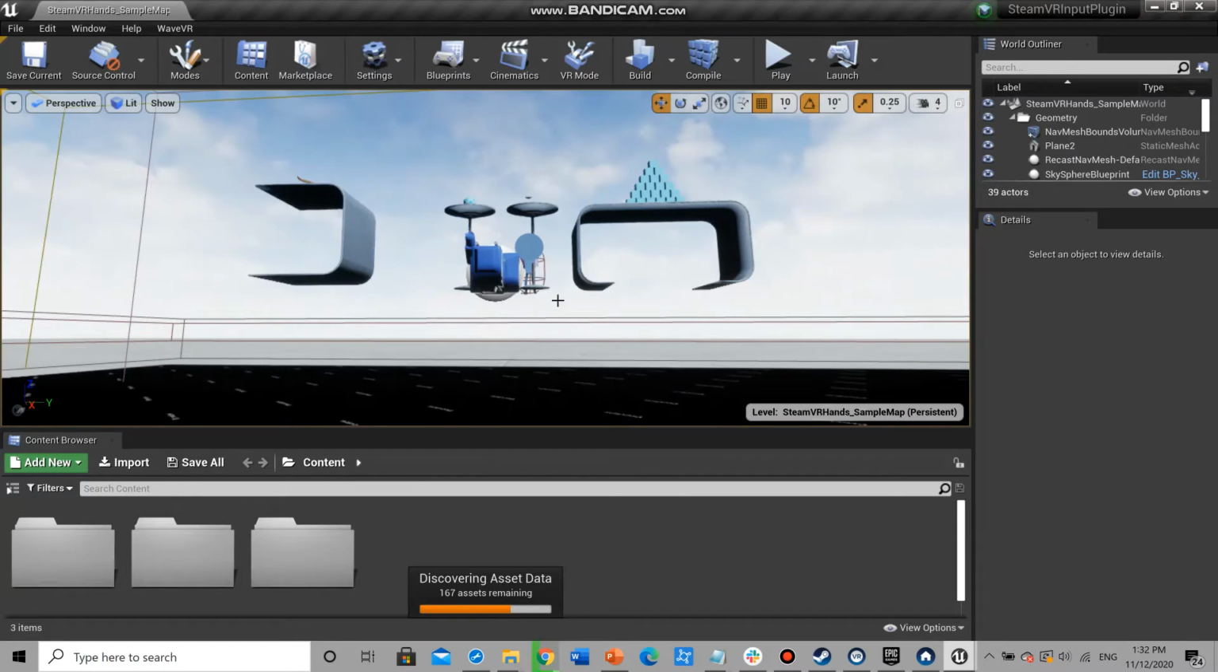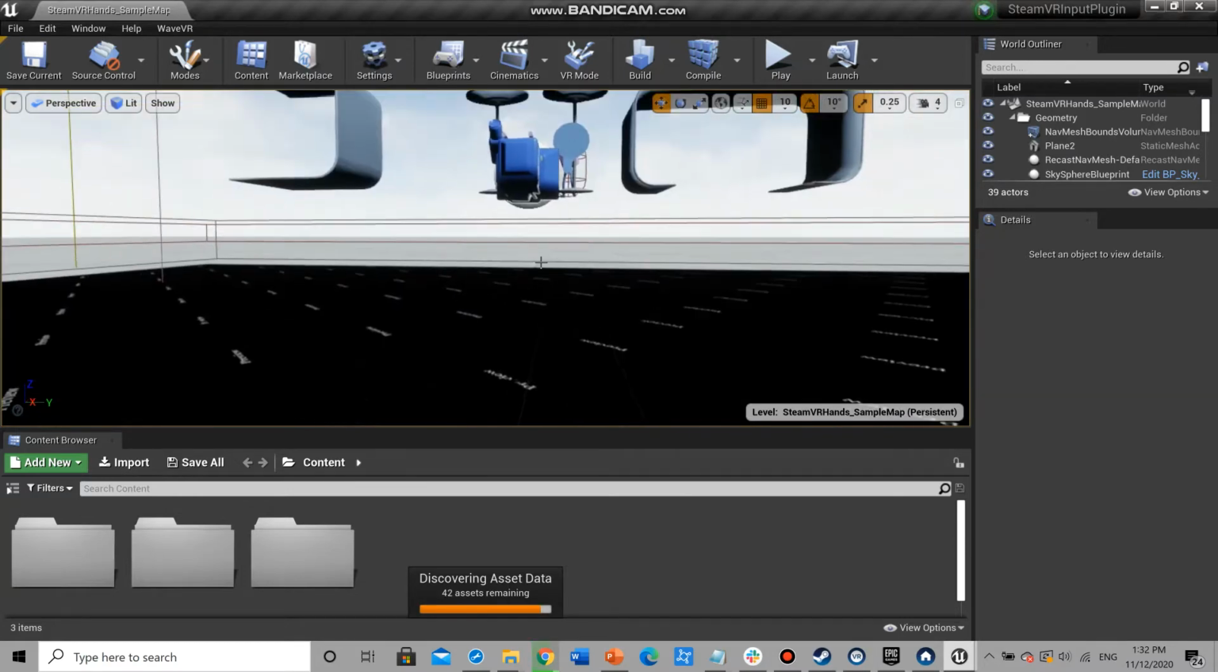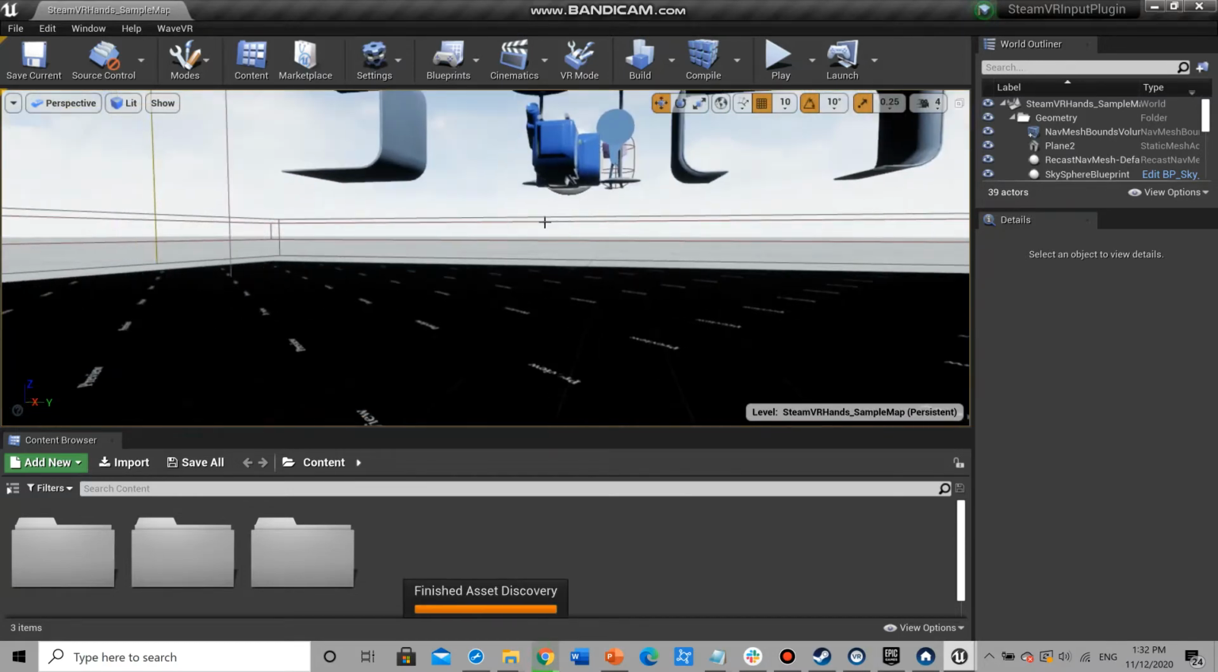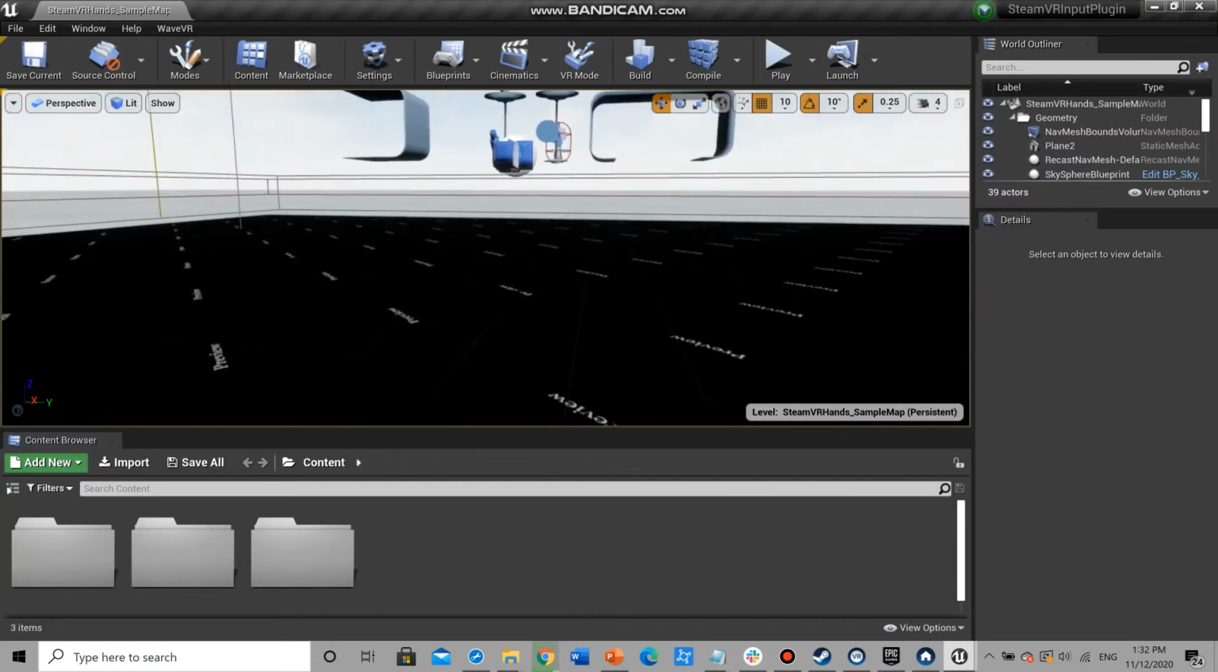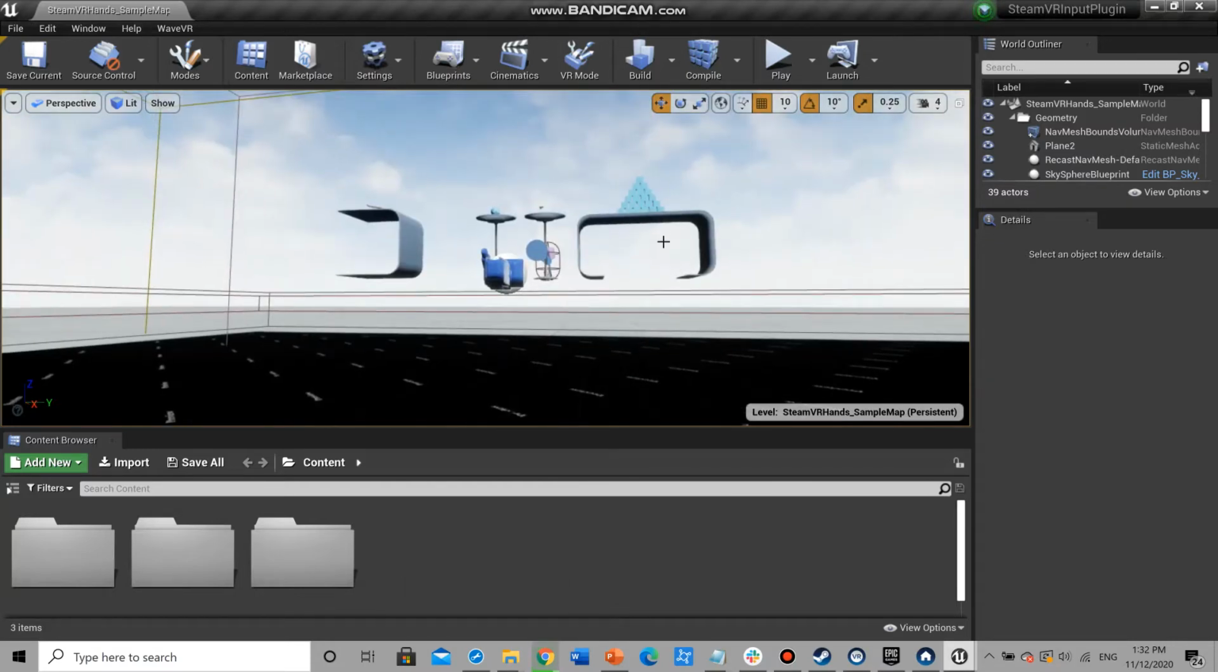So here you can see the scene. But before starting to see how it works and just look at the scene, I need to do a couple of things and also set up the headset.